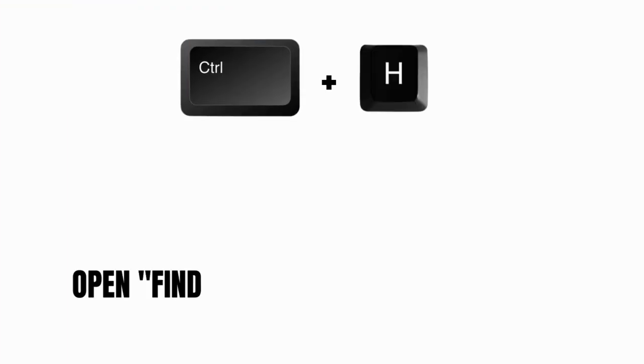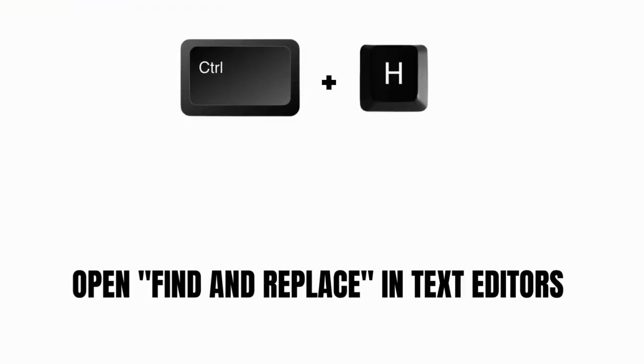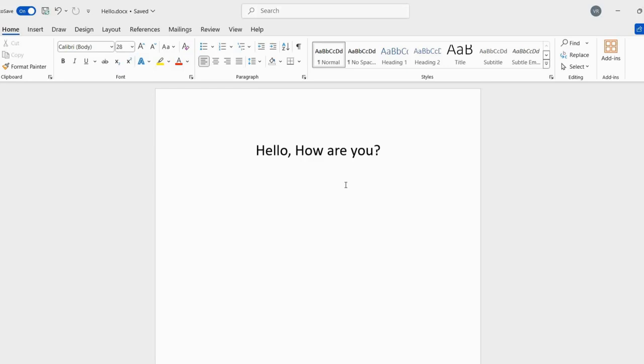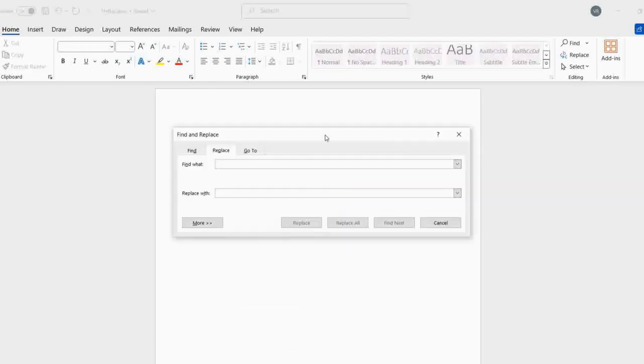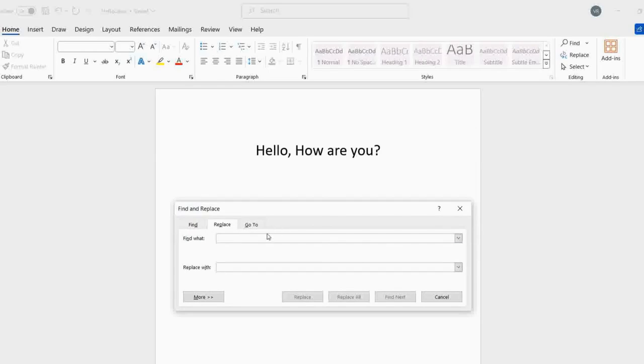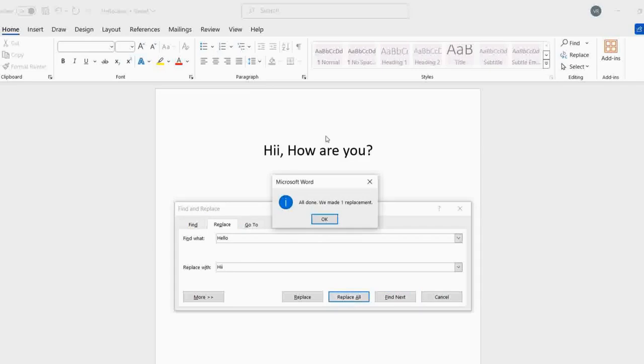Ctrl+H, open find and replace in text editors. Guys, the Ctrl+H key is used to replace a word or line with a specific word or line. For that, just type Ctrl+H, and you can see that one dialog box is opened. Just type hello in the find text field, and hi in the replace text field, and just press Replace All, and you can see that hello is replaced by hi.